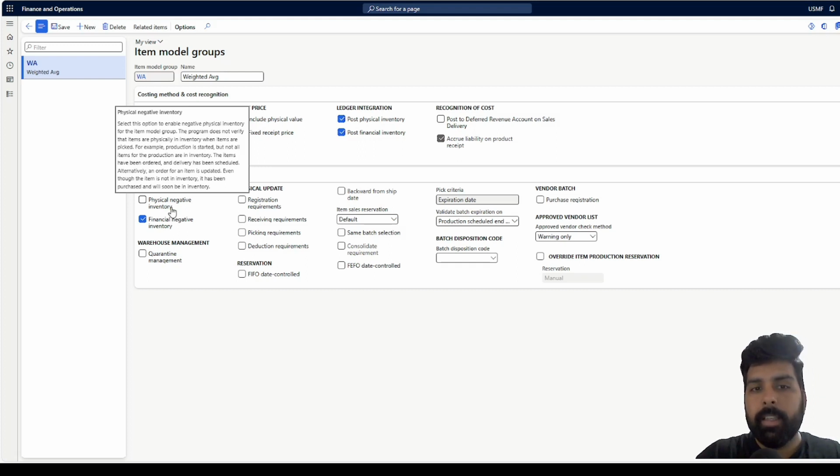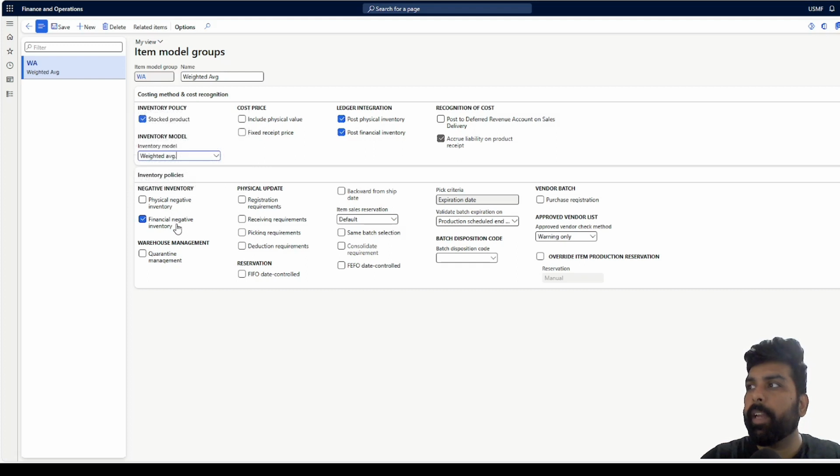So in that case, it will have the negative physical inventory, right? So I should not have that situation, right? And that is why we keep it disabled. When can I have negative inventory?